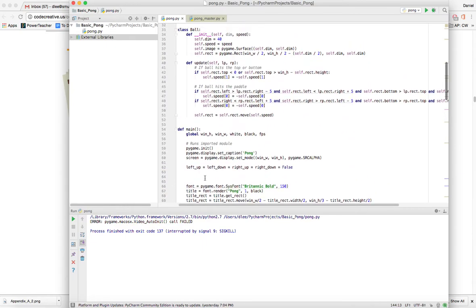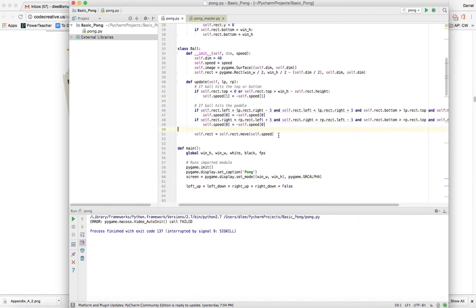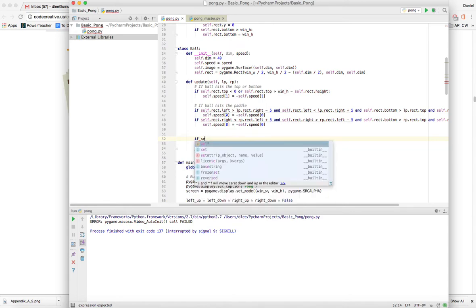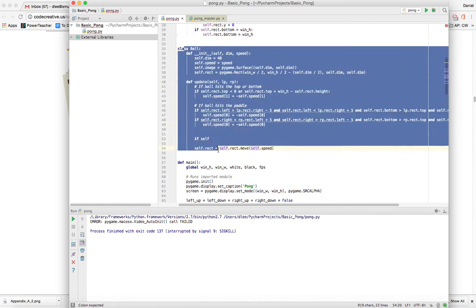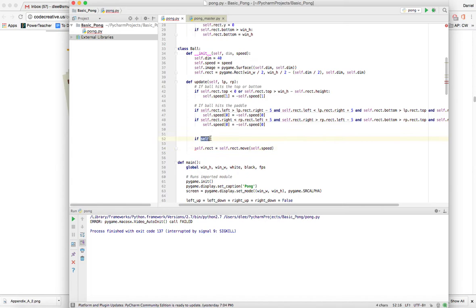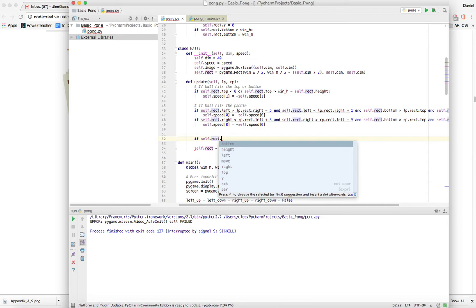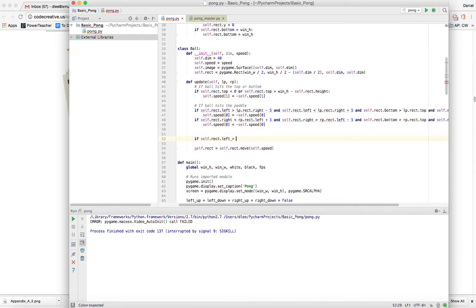So we're going to jump into the ball's update method. It's right here. Right here we have all the logic for the movement of the ball, and then we're going to say if, right? So it should be a condition. If the position of the ball is greater than the right side of the screen, right? So if self, because we are in the ball class, so if you ever want to refer to the ball, it needs to be self. And so we say self.rect.left. So if the left side of the ball is greater than WIN_WIDTH, right, that means it went off the right side of the screen.